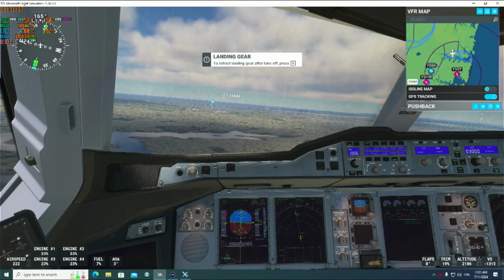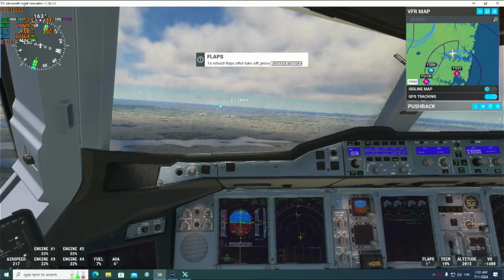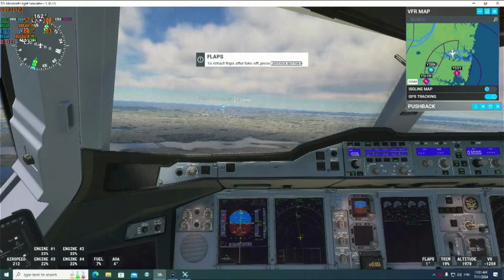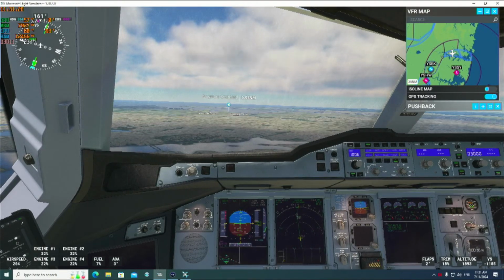Yep, we're only 7 miles out. We've got to get everything down now. Ooh, that was close to an overspeed. That was very close to an overspeed. Oh, this approach is not going well, is it? It's not going well at all.